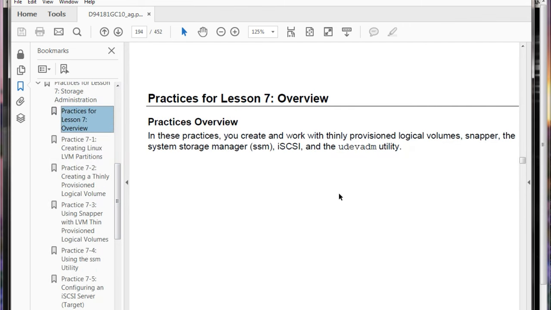So we're going to take a new feature of Oracle Linux 7, which is thinly provisioned logical volumes. We'll look at this new piece of user space software, Snapper. The System Storage Manager, SSM, iSCSI, and then udev atom.